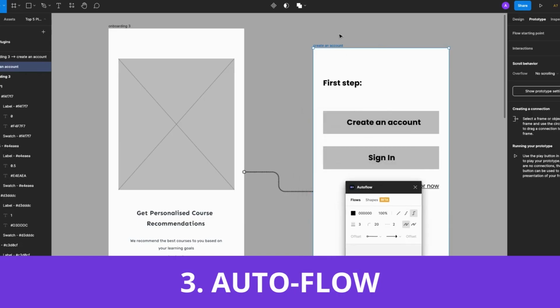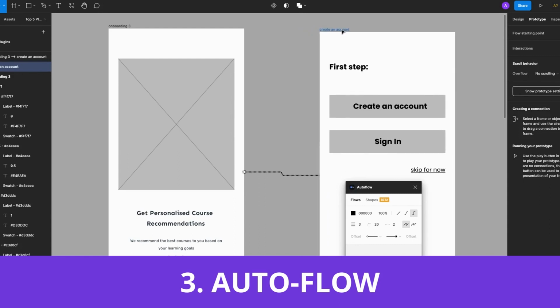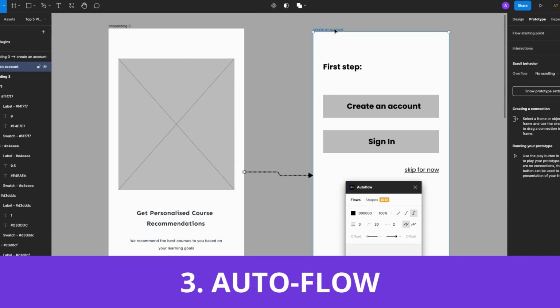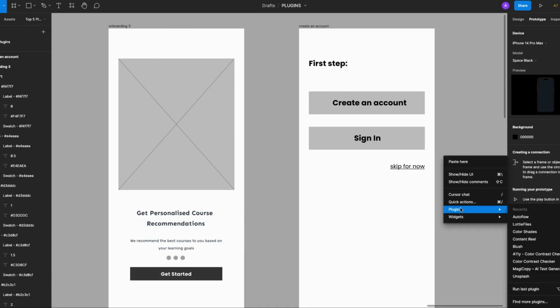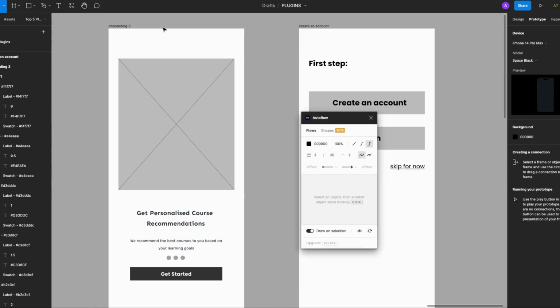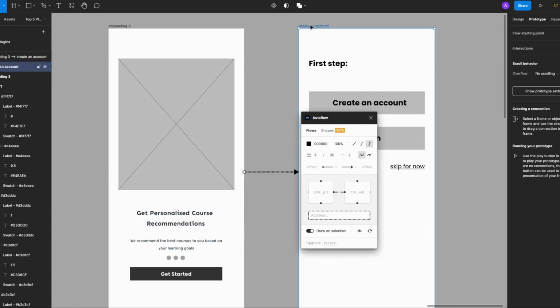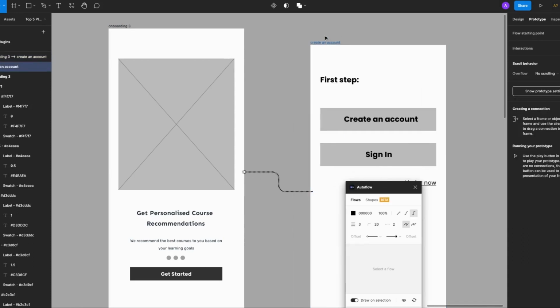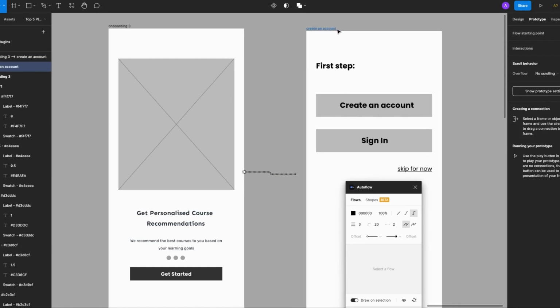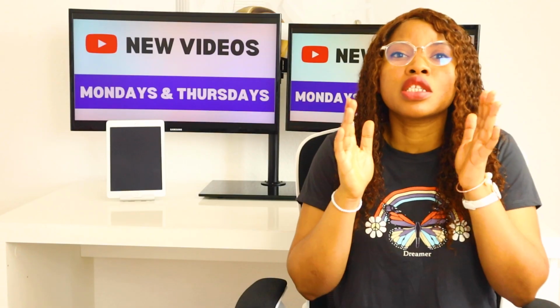Okay, the third on my list is Auto Flow. You guys, I don't know what I would do without this plugin, only because it helps me create user flows, wire flows, screen flows so easily. Friends, let me show you what I mean, okay? So right click, go to plugins, auto flow. So it's as simple as selecting these two screens and adding a connector. When I move the screen, the connector automatically adjusts as well. Believe me, you will appreciate this plugin more when you have to work with multiple screens.